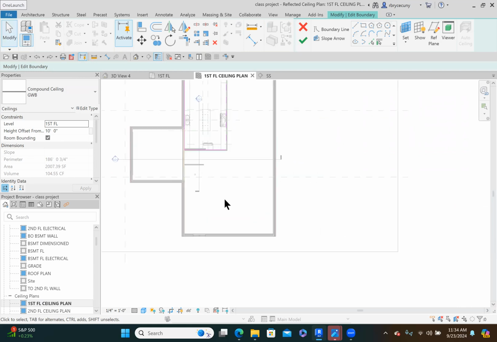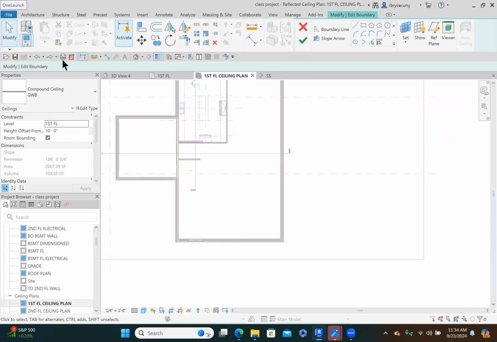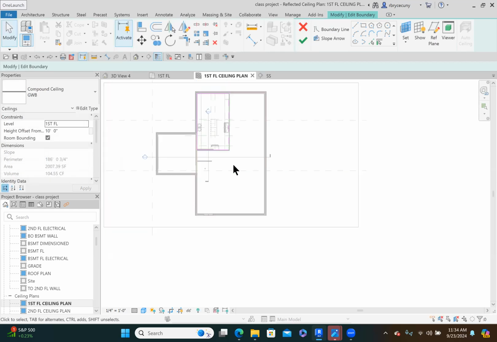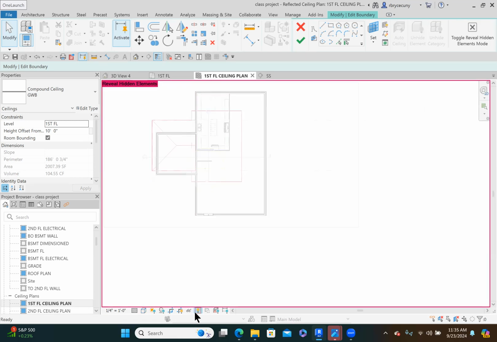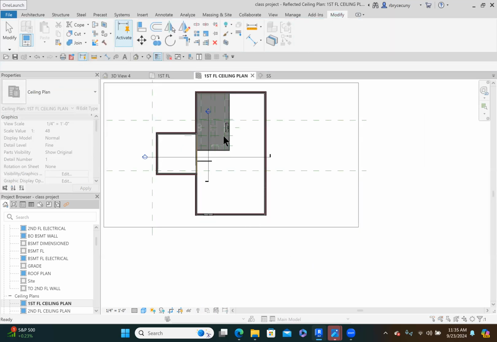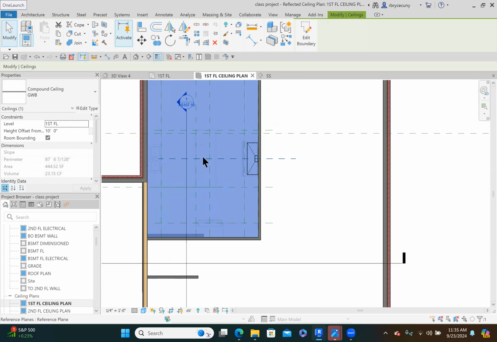And see if we can see that ceiling. Well, it's deleted, so let's undo that again. And we'll do one more. Right, cancel that. It should be there somewhere. I am in the ceiling plan. I don't see it. All right, so I will go back to where we started. We'll just delete that instance. But there's my ceiling.